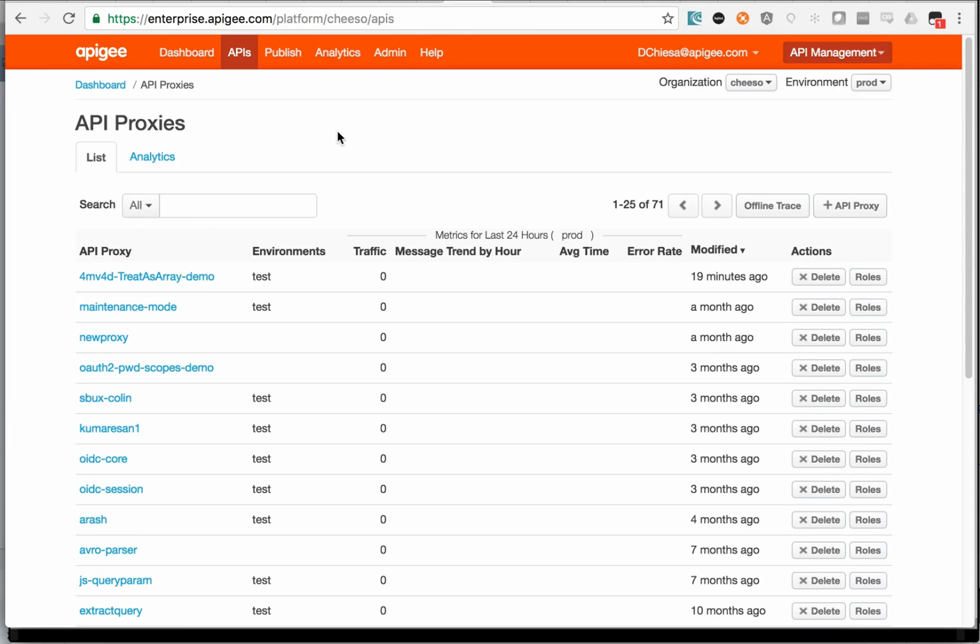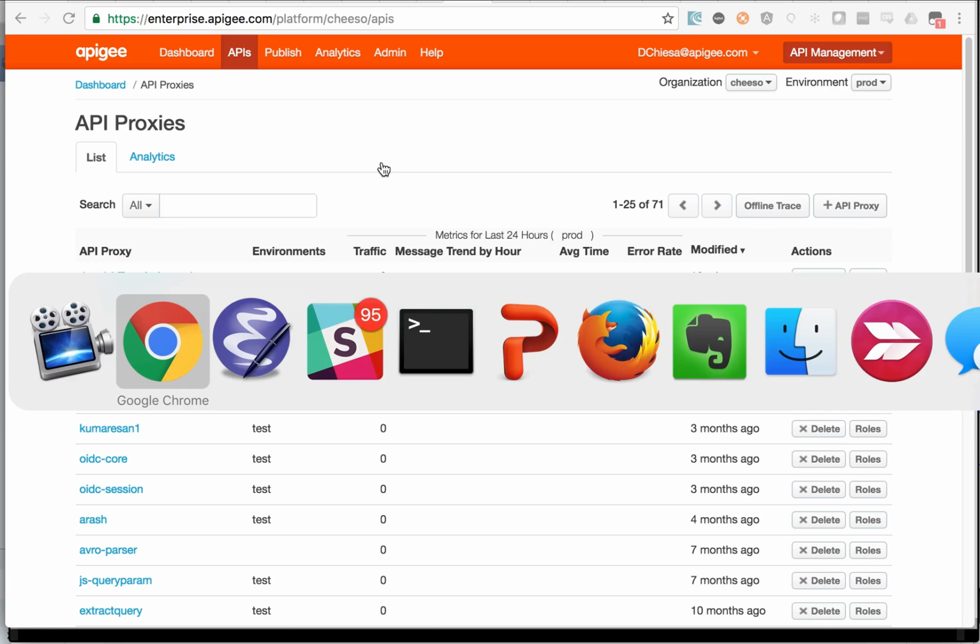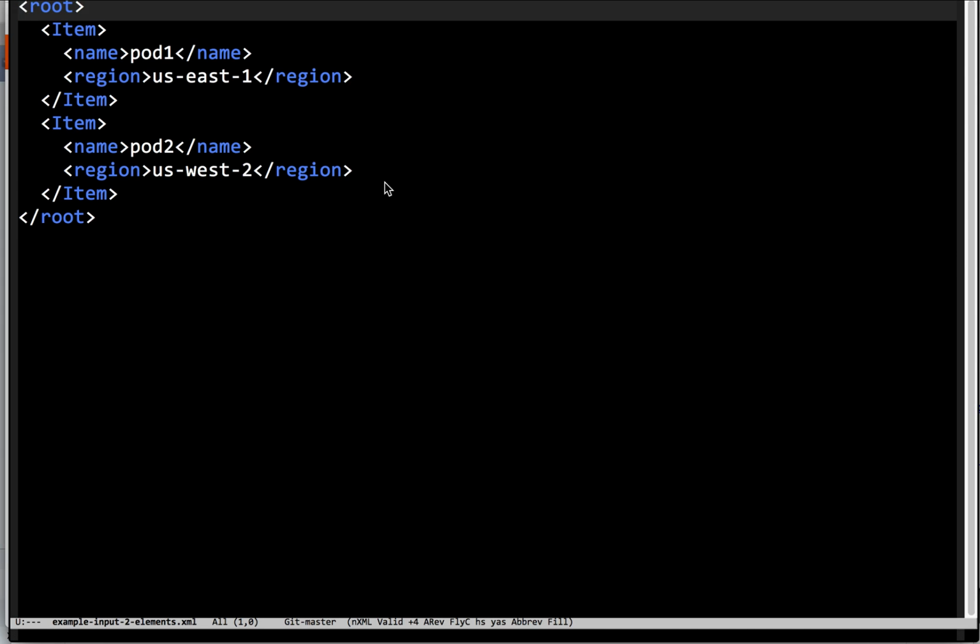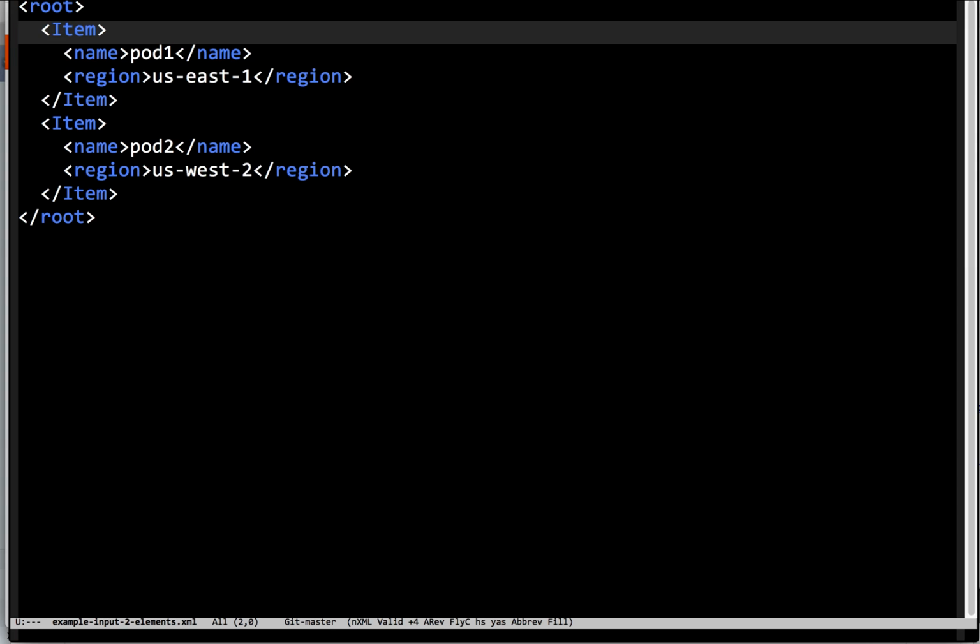I want to show you the TreatAsArray option, which is new for the XMLToJSON policy that's part of Apigee Edge. Now, in some cases, people have input XML documents that convert in a way that they don't prefer. So let's have a look at this XML.